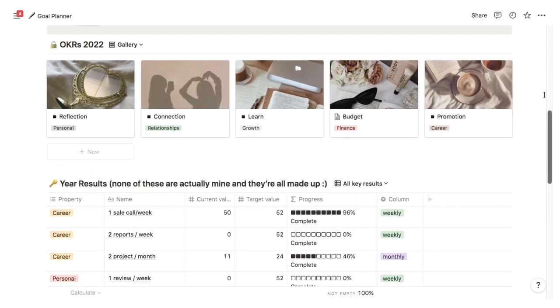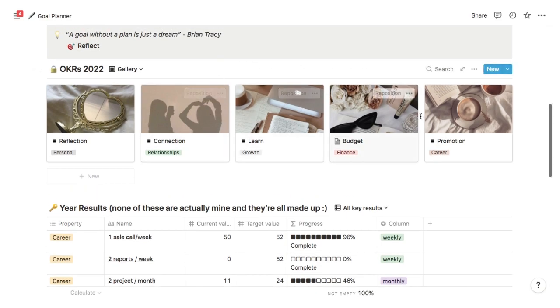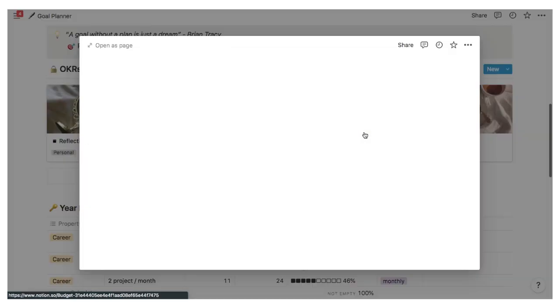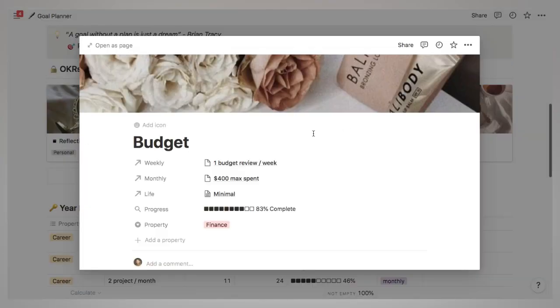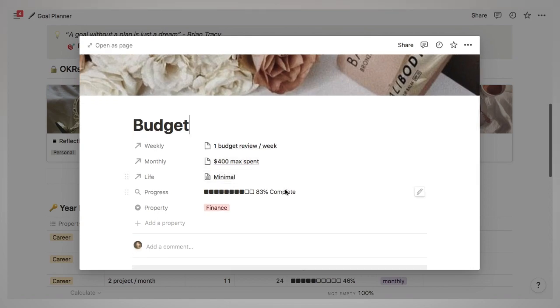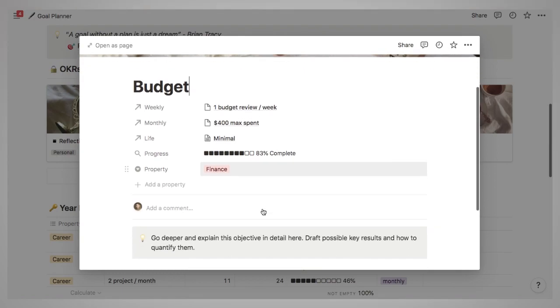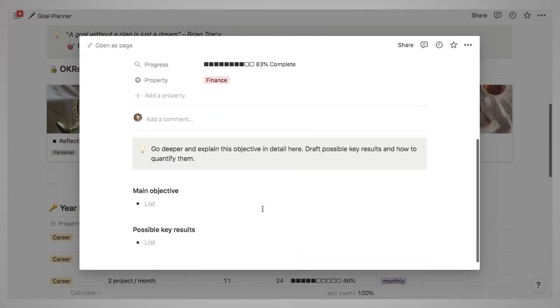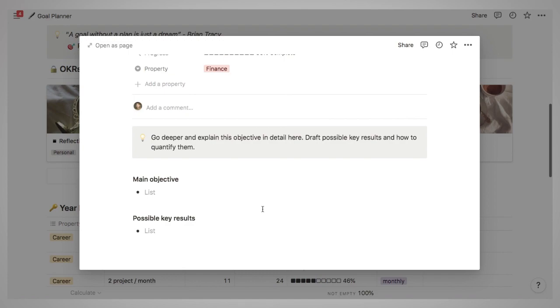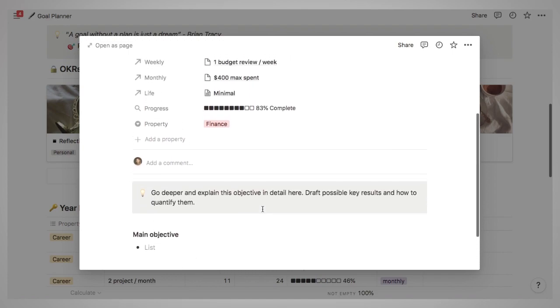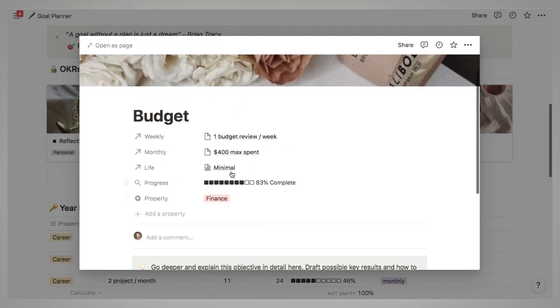Okay, so what I think is really cool is that this is connected to the OKRs 2022. So for example, if I go into the budget section, you can see at the very top it's like the weekly goals, and then the second column is the monthly goals. So they're all there. And then you can see the progress that you have in the finance section, which is actually just your weekly goal. You could add the monthly goal progress as well. So here you can add some extra info.